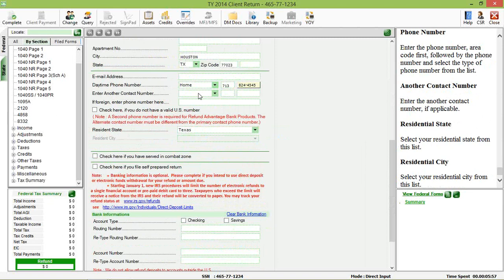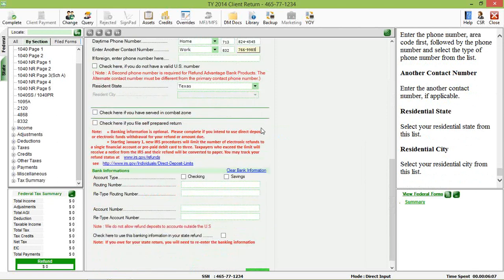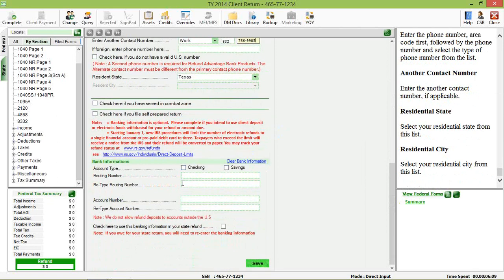If you're doing a bank product, the bank will need a separate number here. Notice all the information here. Bank information, if you are going to do a bank product, or if they're going to get their money deposited into a bank account, it'll be located here. I'm going to go ahead and do save.